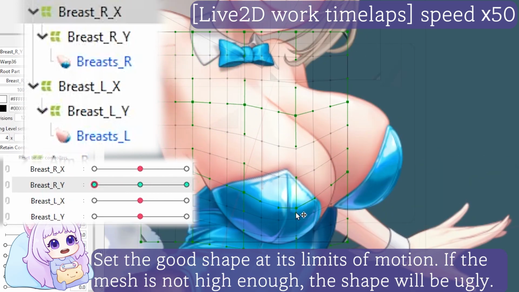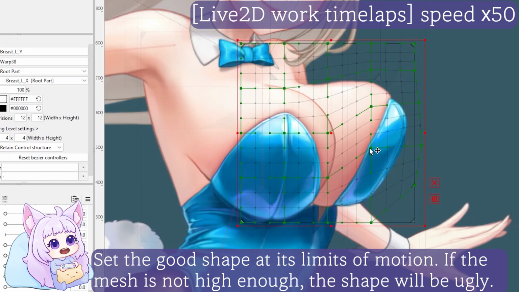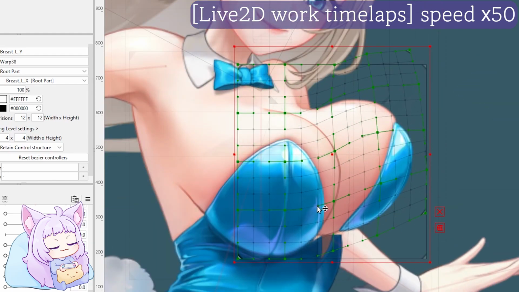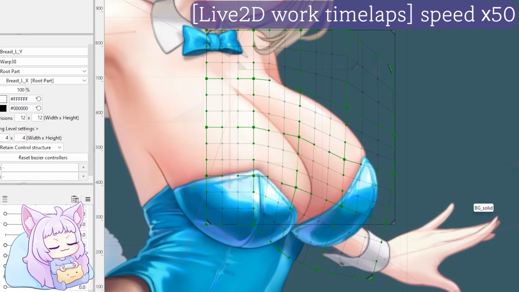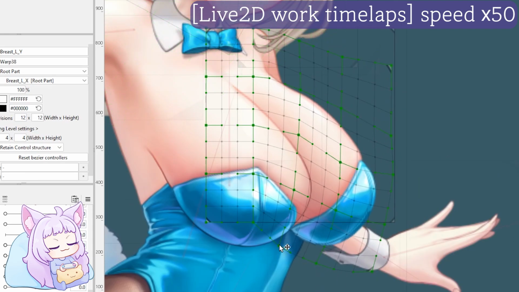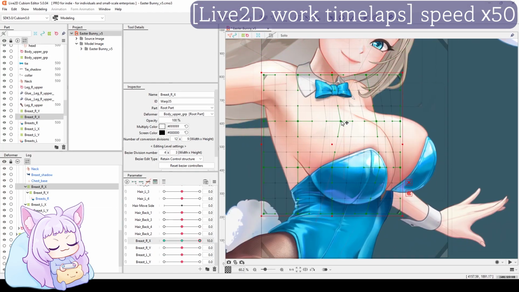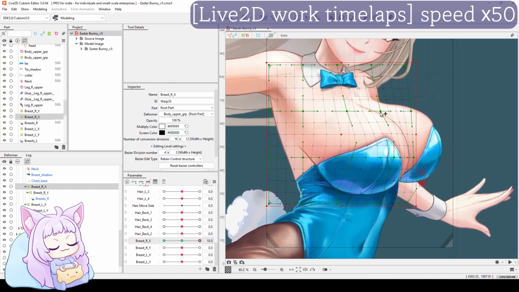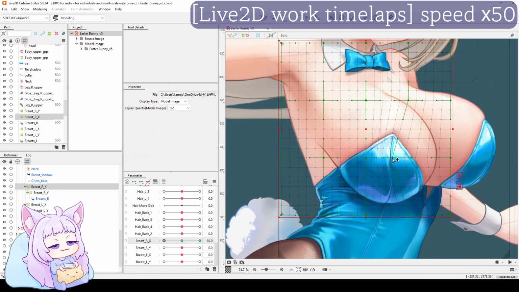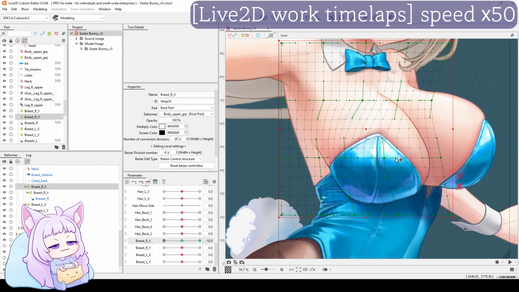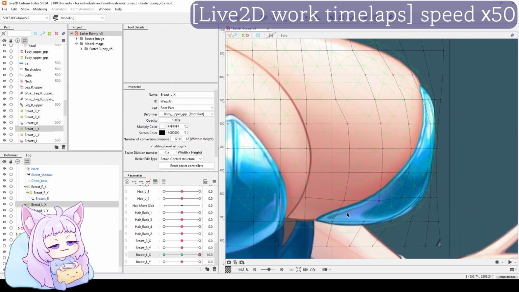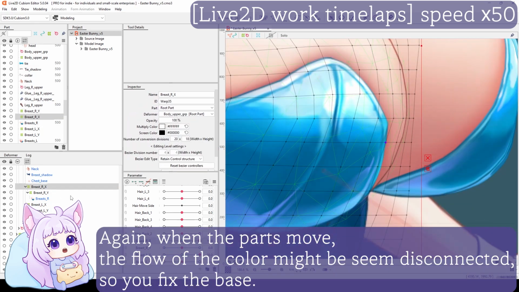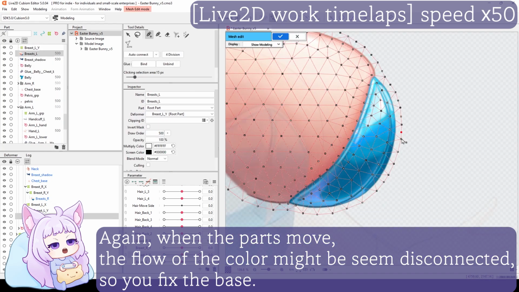Set the good shape at its limit of motion. If the mesh is not high enough, the shape will be ugly. Again, when the parts move, the flow of the color might seem disconnected, so you can fix the base.